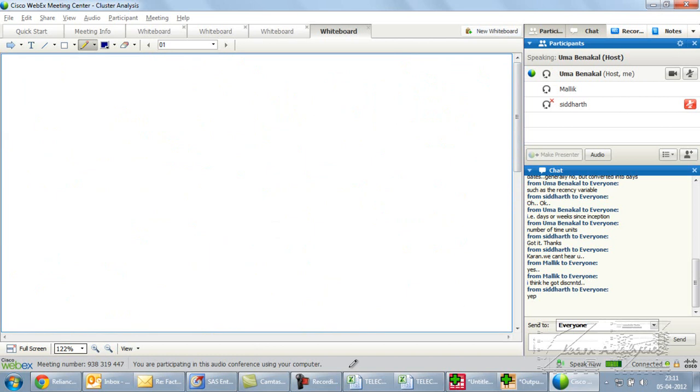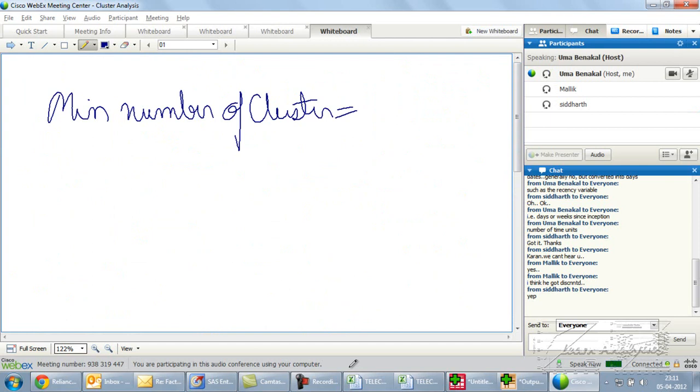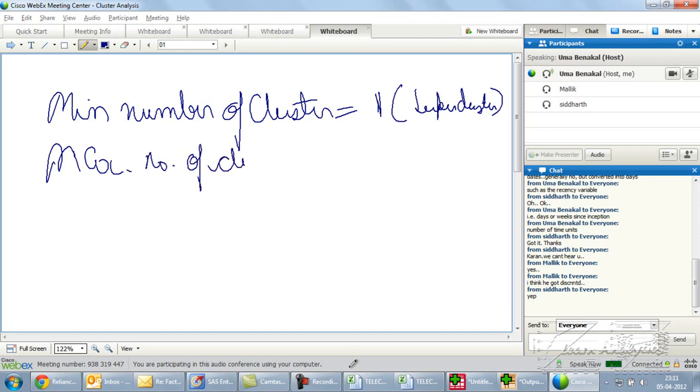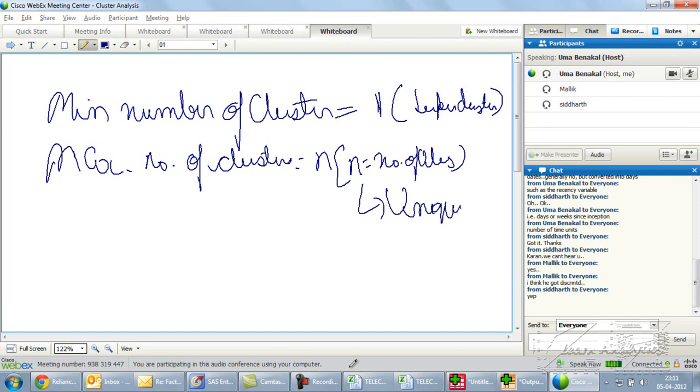So what's the minimum number of clusters we can go for? Siddharth, what's the minimum number of clusters? Theoretical minimum. Theoretical minimum is 1. All observations in one supercluster. What's the max number of clusters? The number of data points, equal to n, where n is the number of unique observations, where every observation becomes a cluster of its own. So the number of clusters can vary theoretically between 1 to n, but typically we vary between 3 to 7.